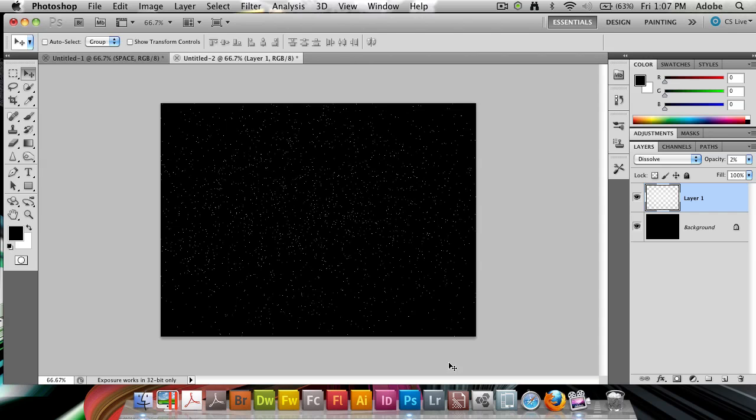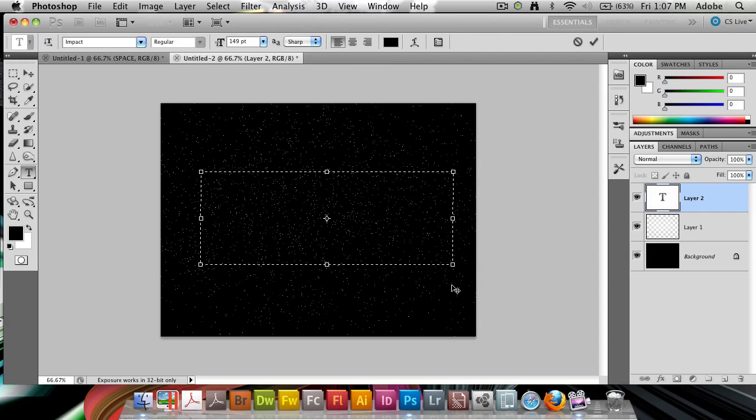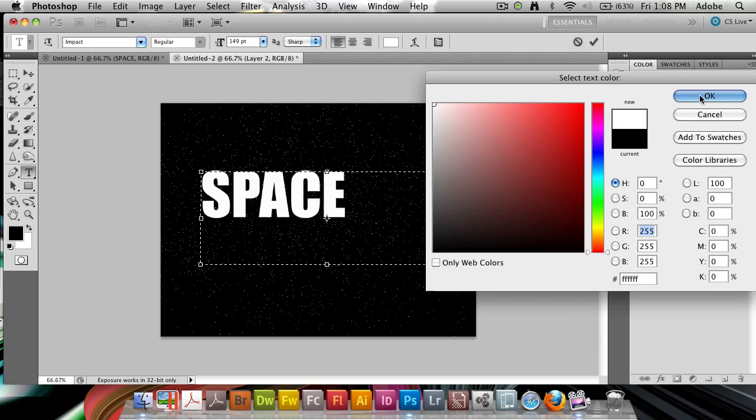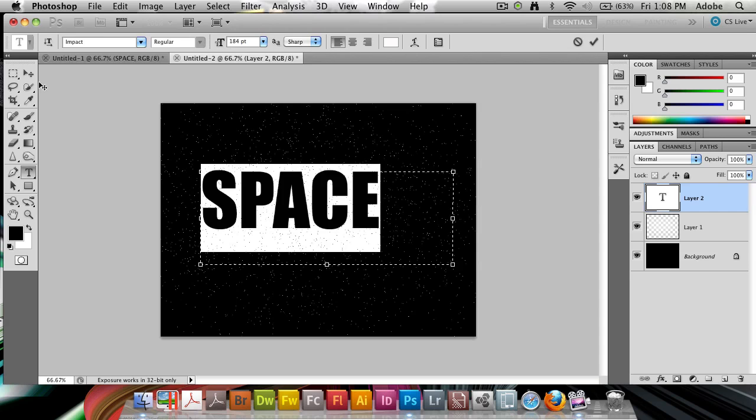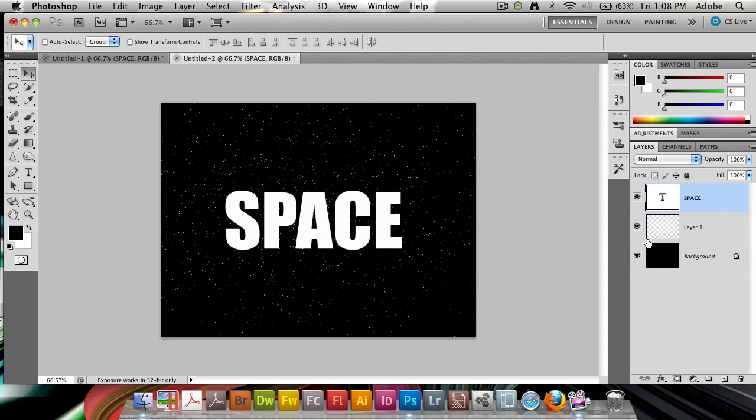for stars. So next up, we're going to add the text to a new layer. I'm going to create a text. I'm using the font Impact. It's going to be quite large. I'm just going to type space, and I'll make sure it's white as a color for now. I'm just going to place it right in the middle of space here.